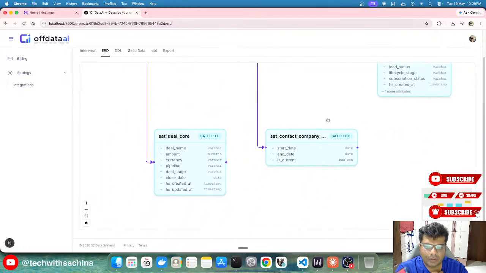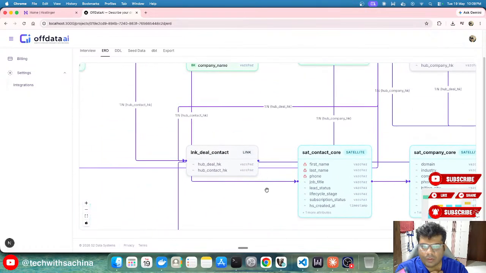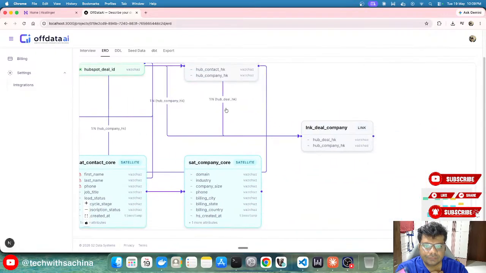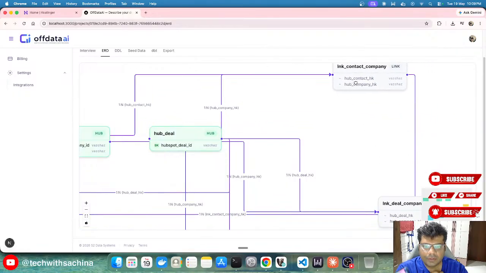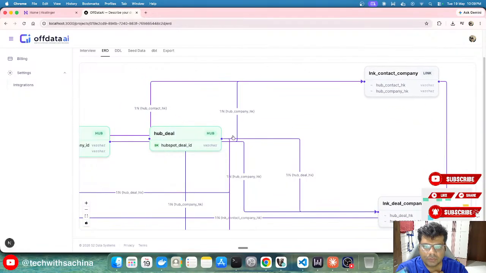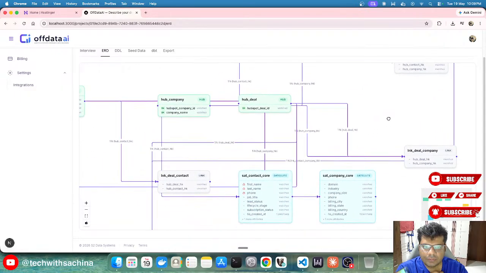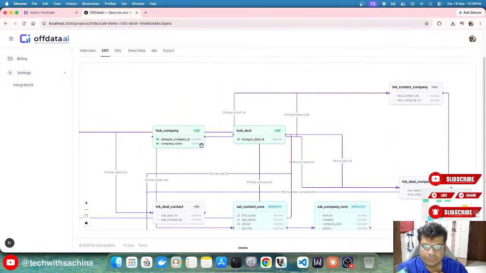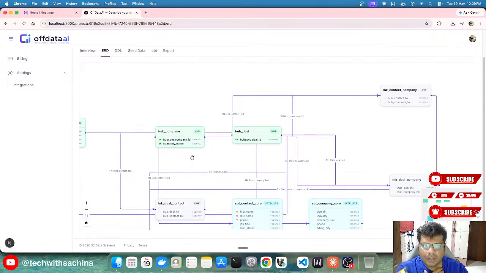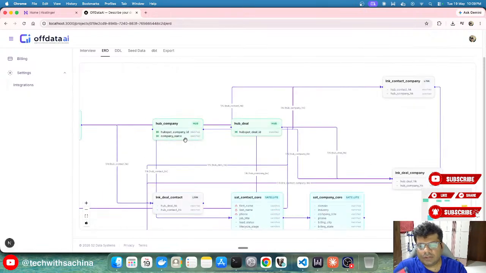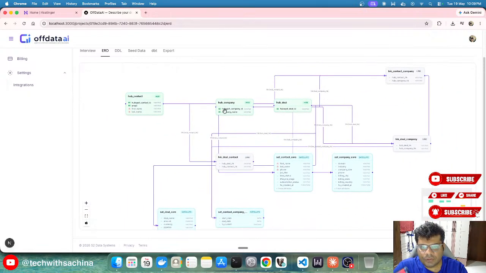Got it. Okay, yeah, so that is what I am thinking about. Company HK. HK. Got it. Hub key. Okay, so we'll also give the capability for the user to edit any part of the data model itself.